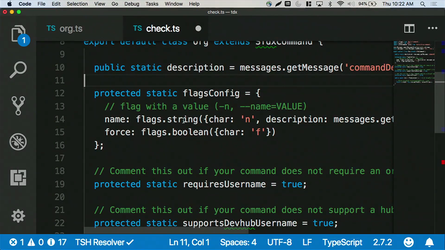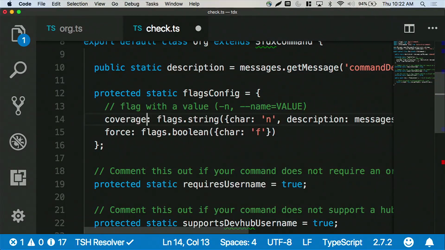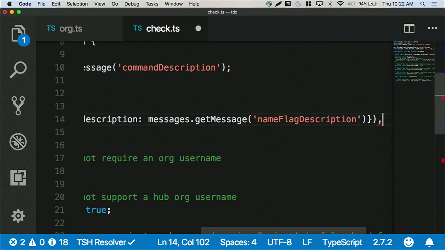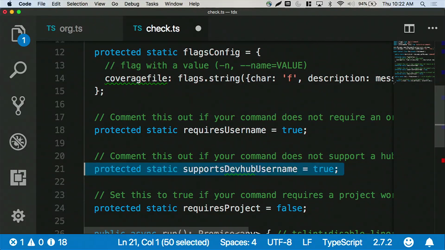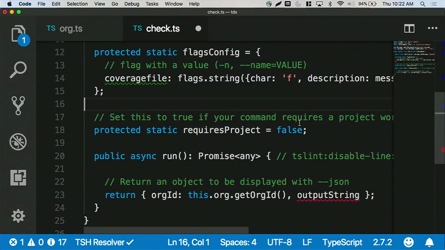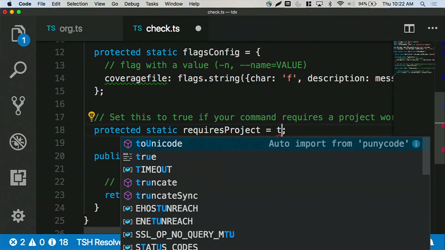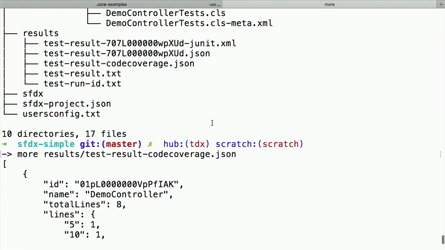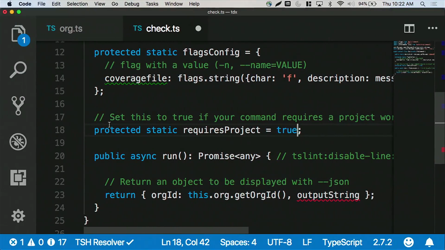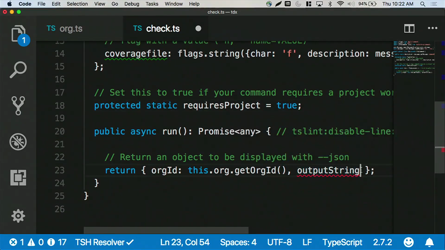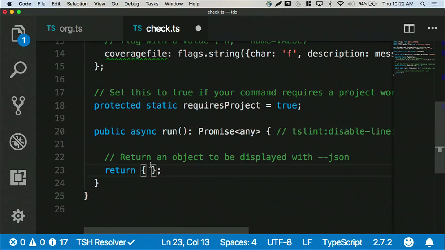So here we're going to say we want to specify a coverage file. We'll go ahead and give it a shorthand F. We don't need force, so we'll delete that. And since we're not going to be querying the orgs, we don't really need these either, so we'll delete those. But we do want a project. So when you looked at that tree, you saw that I had an SFDX project JSON. And that's because if you're running tests, you're probably going to be running tests from a project. So we're going to go ahead and require that so that we can guarantee that they're working on a project. And then now we can go ahead and start figuring out how we're going to check this.